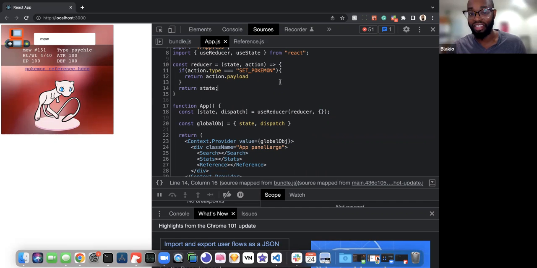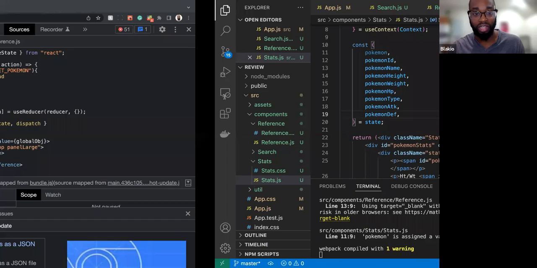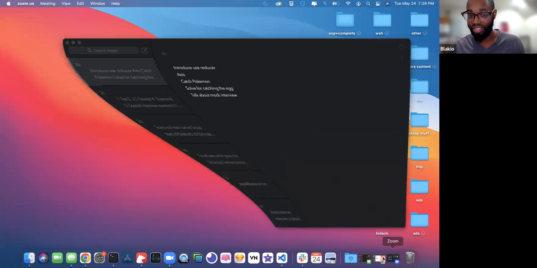There's a lot of things that tie together, but once you have it hooked up, y'all are about to see how easy and convenient it is to change the state. So there's a few things that we're going to do. We're going to do some upgrades to this app. I wrote down all the upgrades that we're going to do.